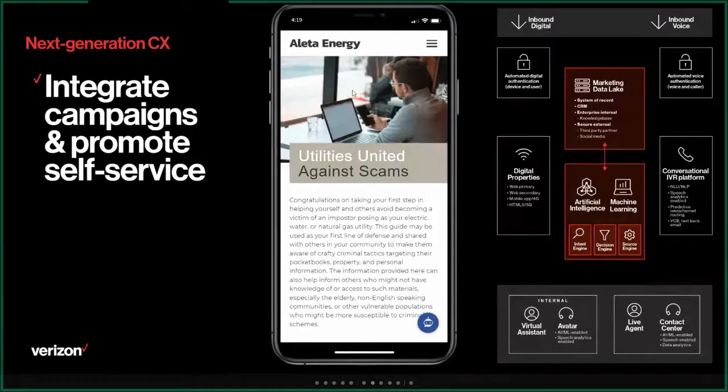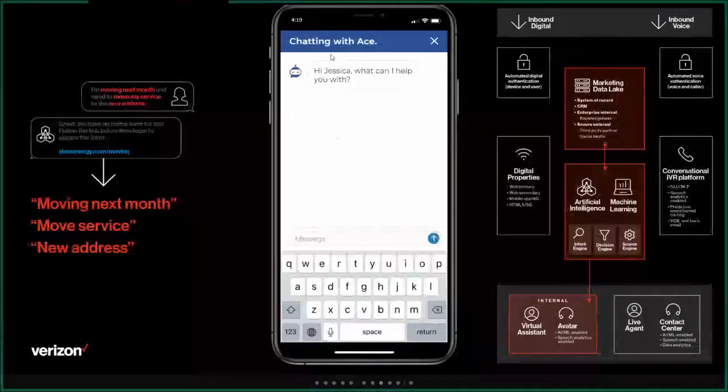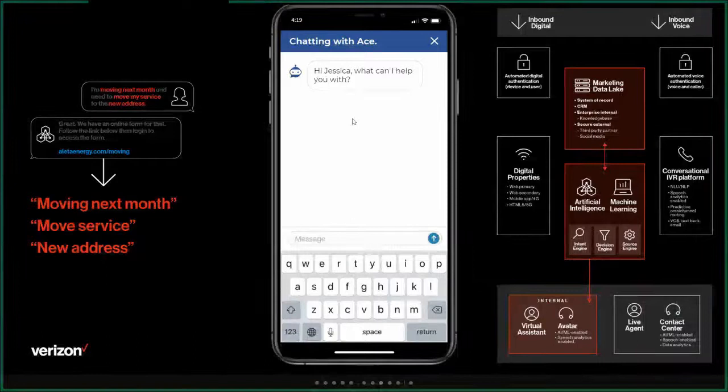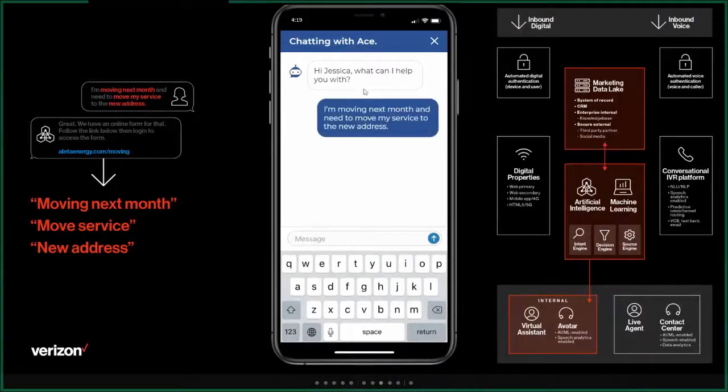So Jessica sees this, Alita Energy, and of course, it immediately makes her think about not the utility scams, but the fact that she has to change her address for her utility service because she's actually moving her restaurant across town. So upon hitting the Instagram post, the chat bot comes up called Ace, asking Jessica what she is interested in doing. She says, hey, I'm moving next month to a new address, and Ace is able to go ahead and give her that form. So all this is now happening within the interaction on her mobile device.